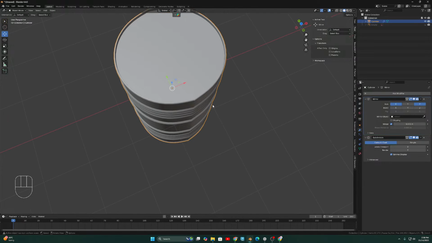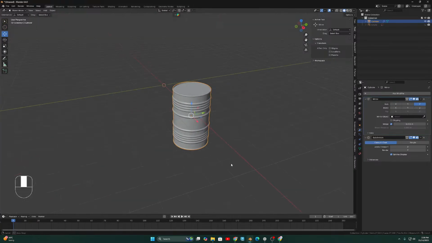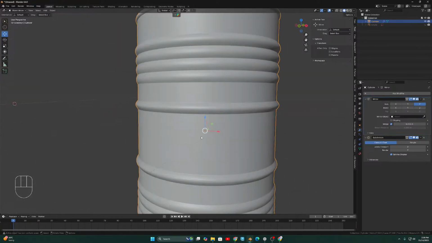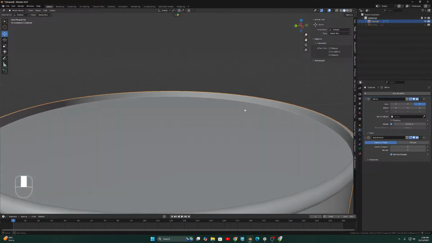It is creating a pinching here because by mistake two axes are enabled, so it is mirroring in Y also and X also. So let's disable this X, that is not needed. Now this looks like a barrel, but the cap region is missing.